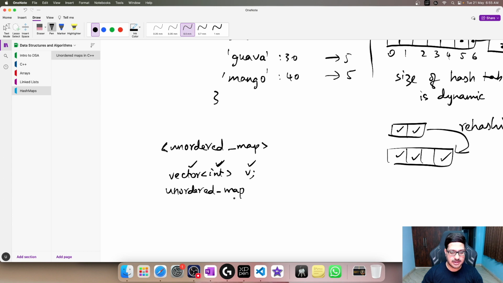So unordered map is also a similar structure, except that instead of one thing, we need to give two things. We need to give the data type of the key and the data type of the value. Let's say I want to build a typical dictionary. I will have string as my key, and I will also have string as my value. And then I can give it a name. I can call it dictionary, my dictionary or something. Dictionary 123, something like this.